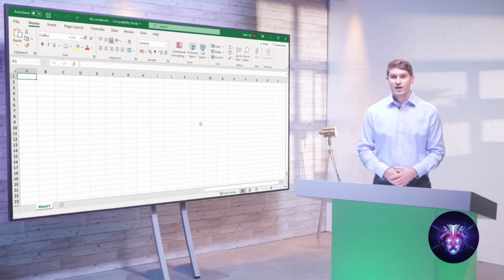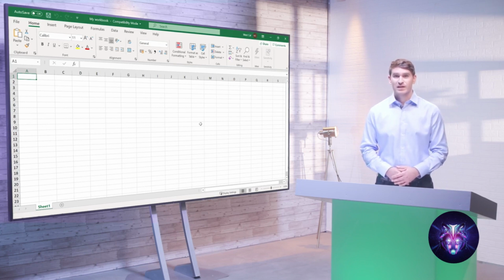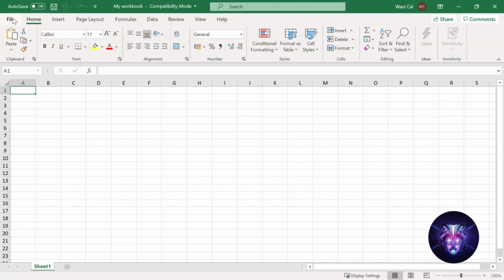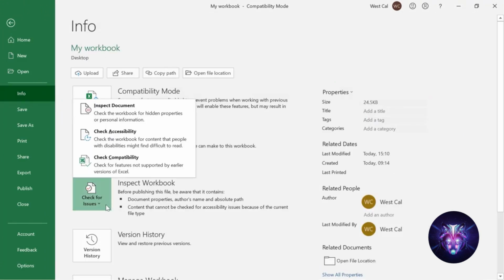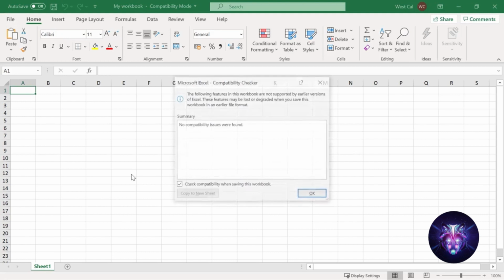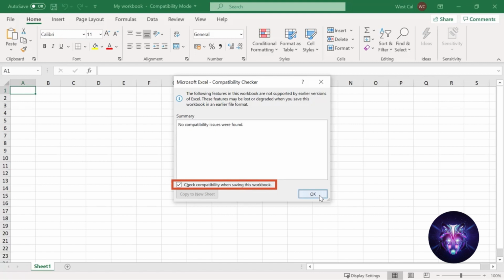The compatibility checker is designed to scan your workbook for potential issues if you want to save it as an earlier version of Excel, particularly using .xls format. Open this tool by clicking File, then Info, then Check for Issues, and finally Check Compatibility. After a moment, the compatibility checker dialog box will appear and show all possible conflicts between Excel 365 and previous versions. Click OK to close the dialog box.